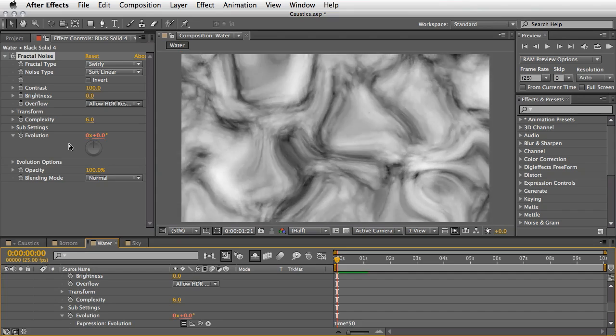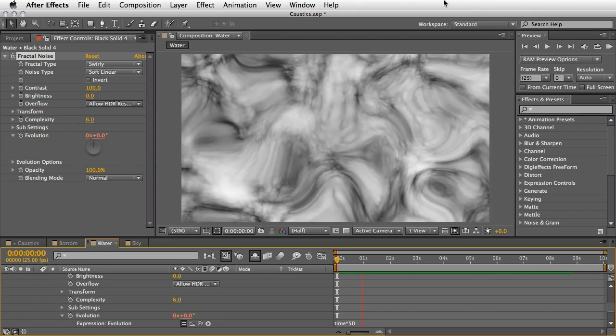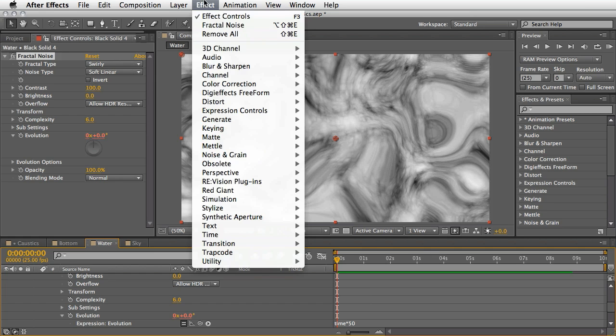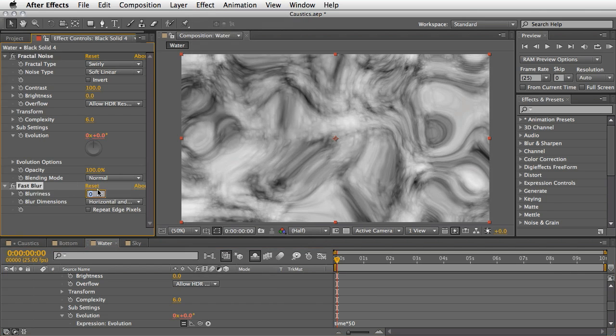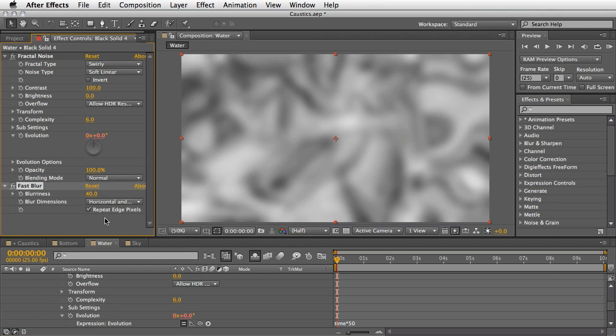So this is what we have. This will be our basic distortion map. Now, every time you are building some kind of a distortion map, it is a wise idea to try and blur it a little bit. So I'm going to the effect, Blur and Sharpen, going to apply the Fast Blur effect, maybe blur it, let's say 40 pixels, and repeat edge pixels.